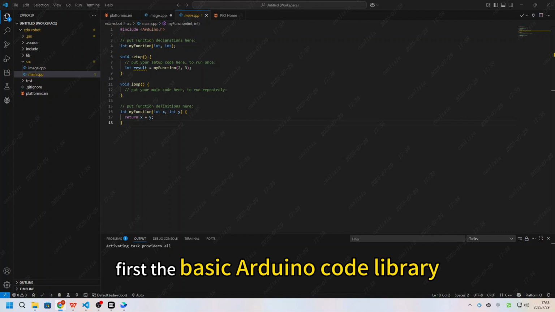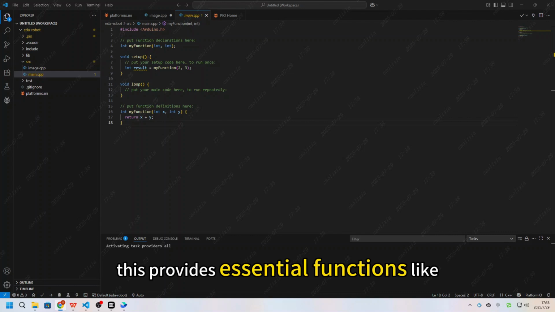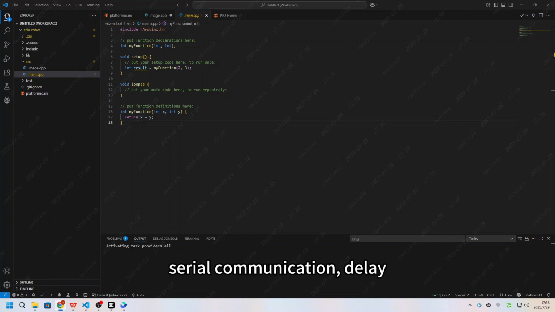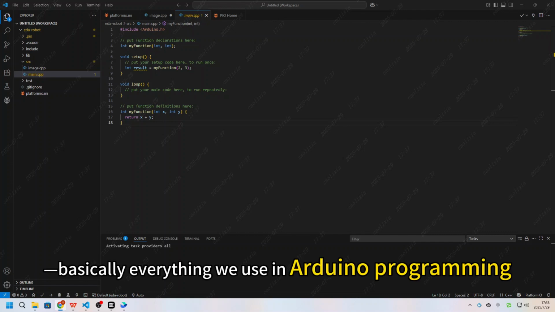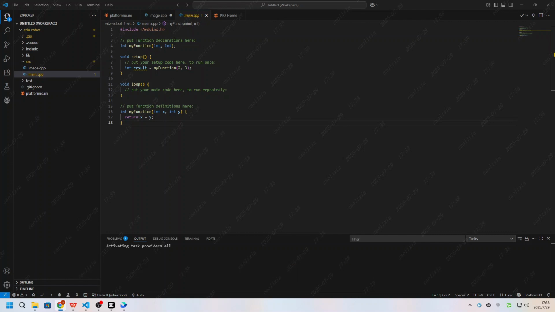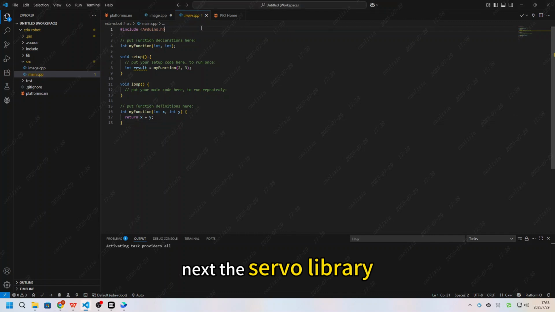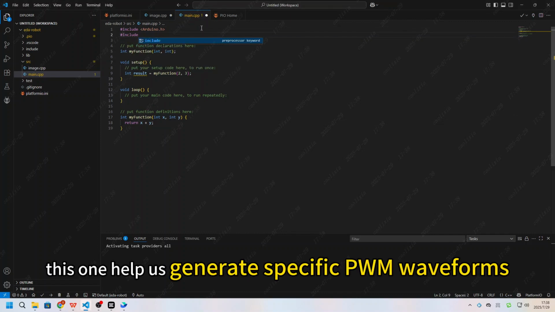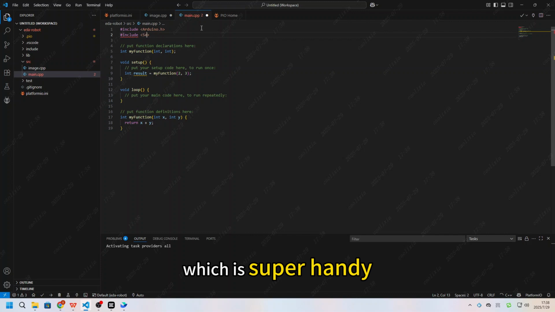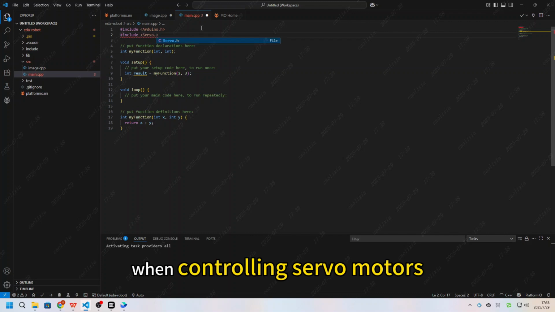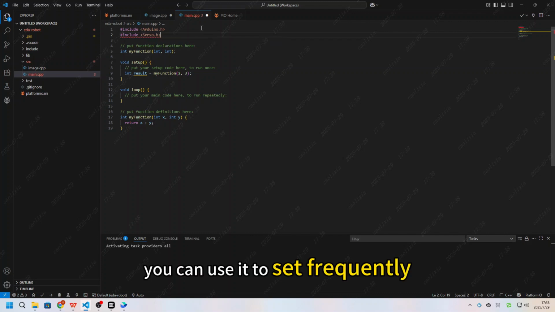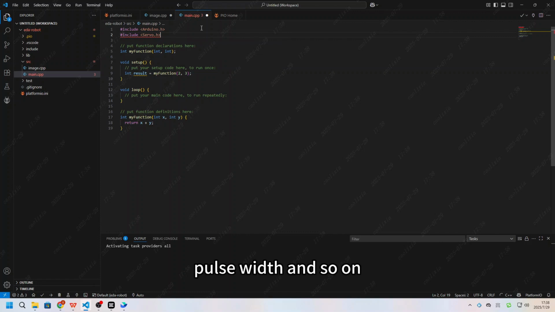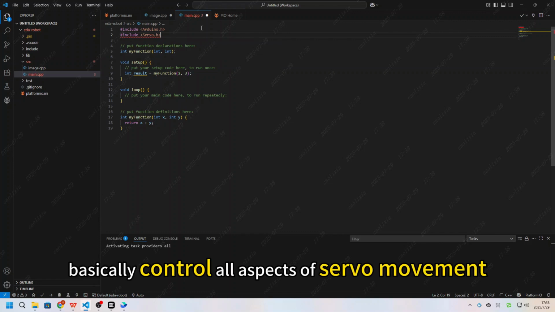First, the basic Arduino code library. This provides essential functions like serial communication, delay, digital I/O, basically everything we use in Arduino programming. Next, the Servo library. This one helps us generate specific PWM waveforms, which is super handy when controlling servo motors. You can use it to set frequency, pulse widths, and so on, basically control all aspects of servo movement.